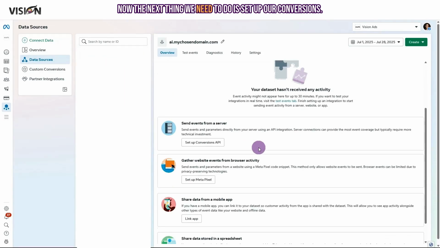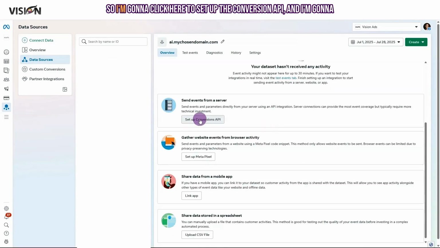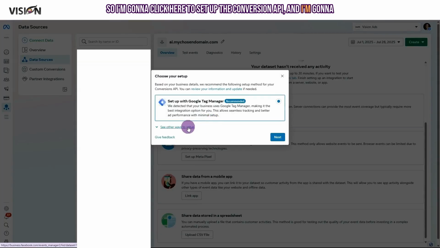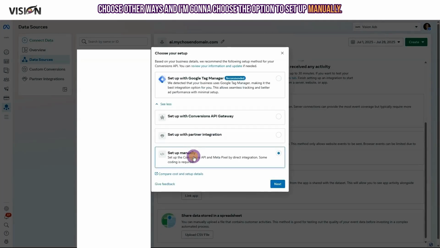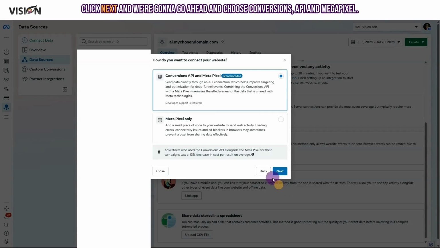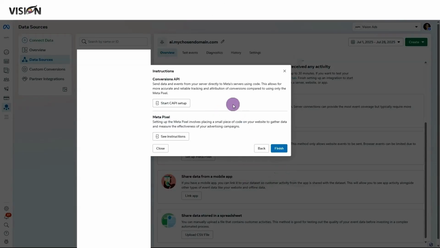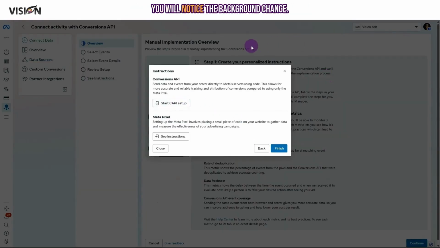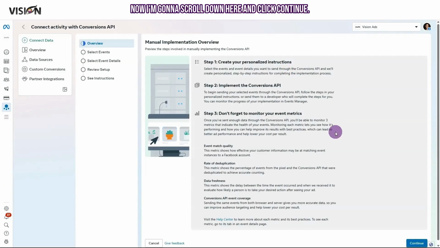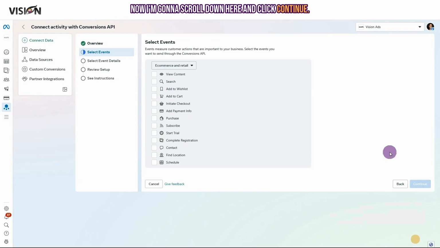Now, the next thing we need to do is set up our conversions. So I'm going to click here to set up the conversion API. And I'm going to choose other ways. And I'm going to choose the option to set up manually. Click next. And we're going to go ahead and choose conversions API and metapixel. Click next. And now we want to click here to start the CAPI setup. You will notice the background change. When you see that, you can just X out of that. Now I'm going to scroll down here and click continue.